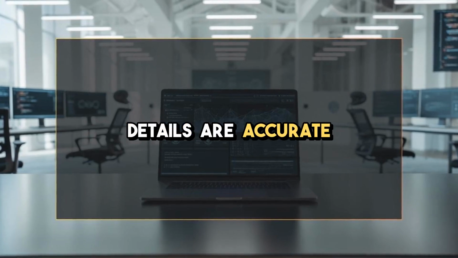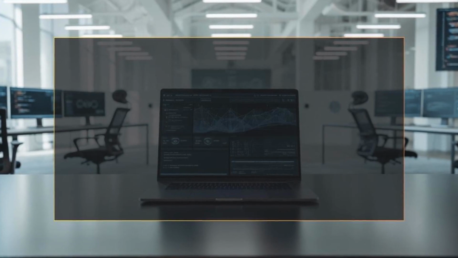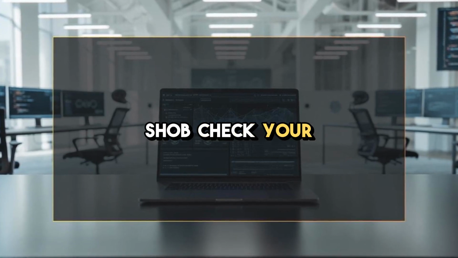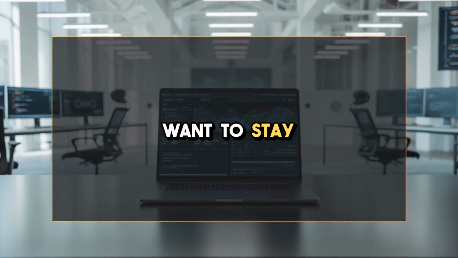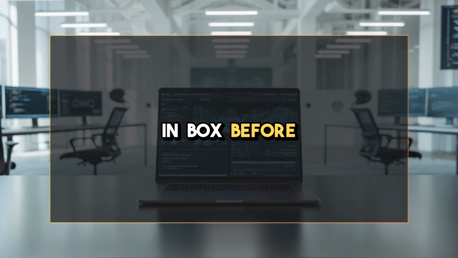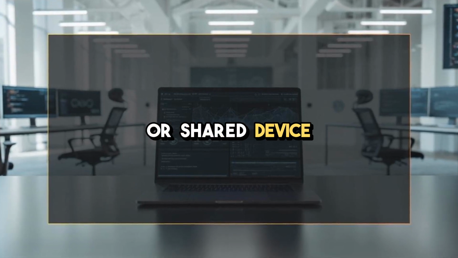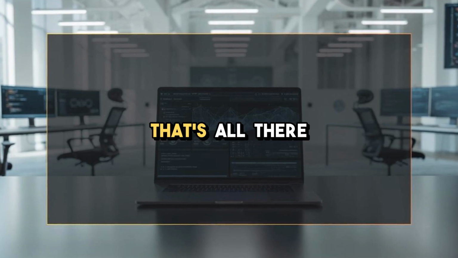If your details are accurate, you will be directed to your Amazon account dashboard, where you can browse, shop, check your orders, and manage settings. If you want to stay logged in on your device, simply check the Keep Me Signed In box before clicking the Sign In button. Also, remember to log out if you're using a public or shared device to protect your privacy. That's all there is to it.